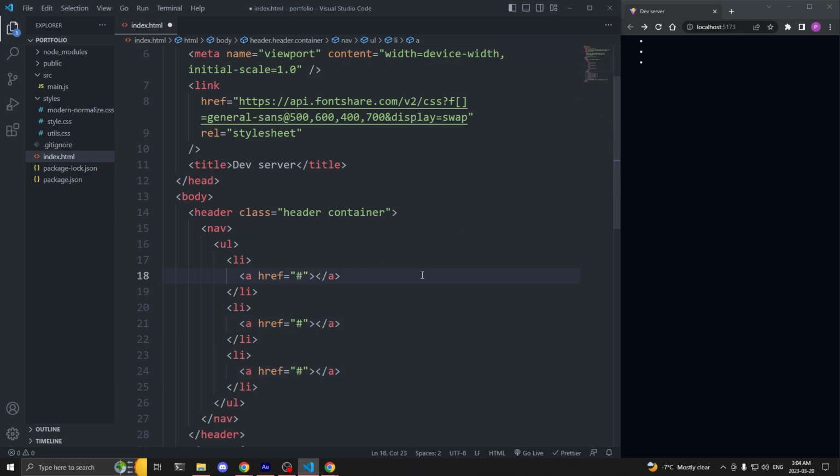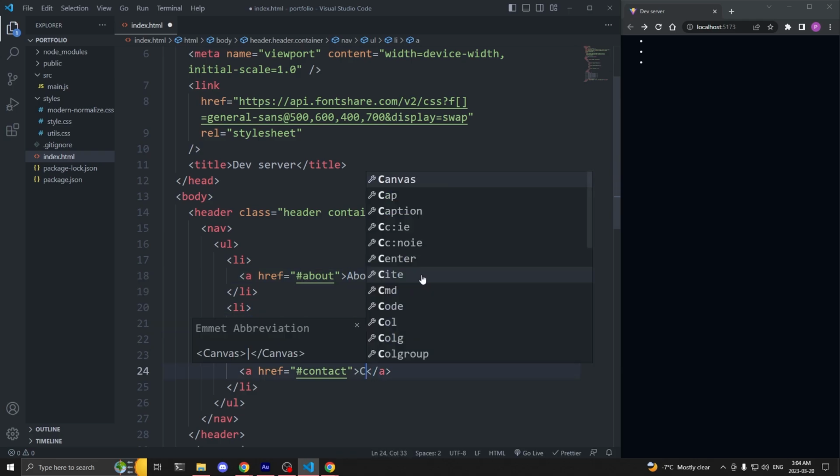The first anchor will have an href of hashtag about. The second anchor will have an href of hashtag featured. And the third anchor will have an href of hashtag contact. Also, the first anchor will display about. The second will display work. And the third will display contact.